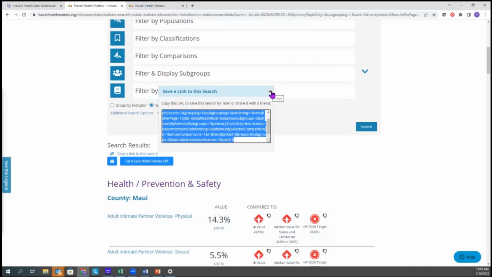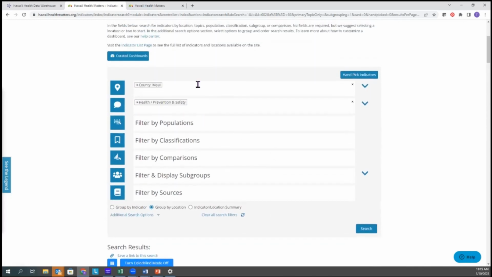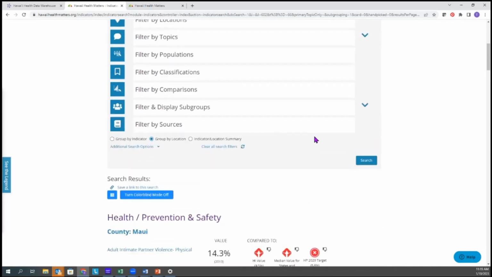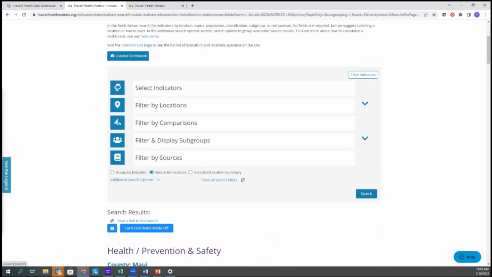That's the way to save and share your dashboards. So now, let's say I'm going to go ahead and clear all my search filters here. What if I look at this, and this is a very long list, it's more than I want, and I said, let me go ahead and handpick my own indicators. So here I can go through and select certain indicators.